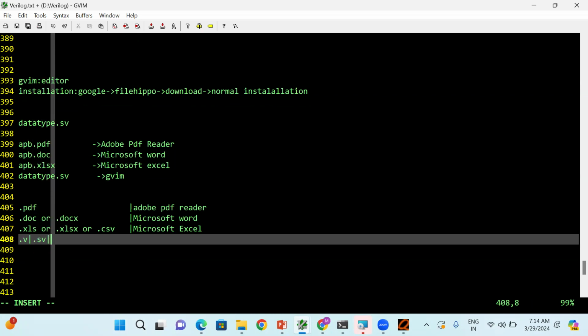Now .v or .sv, for SystemVerilog, .pl, .py, .sh, and .c for C language. These are the things you will be using. For all this, what do you need to use? GVim. They are tools. Any kind of PDF format, you need Adobe Reader.